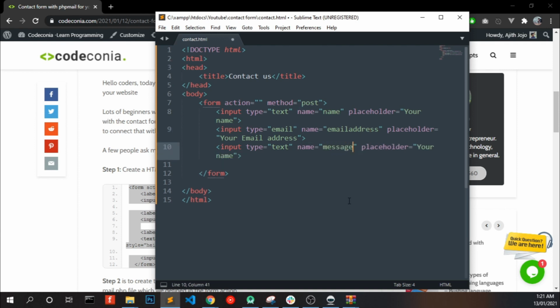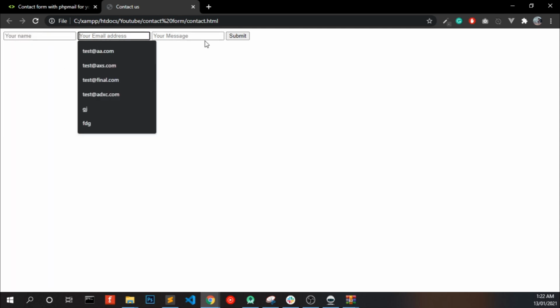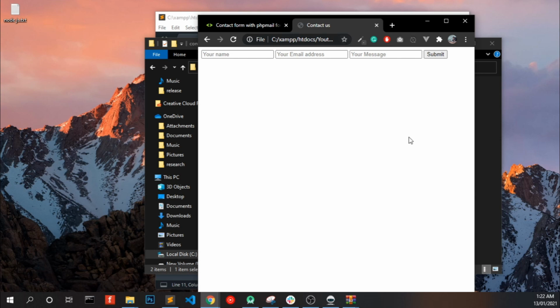We just leave it as text type. Okay, your message, and we have to finally create a submit button. You can name it whatever you want, and open that in the browser. You can see your name, your email address, your message, and submit. Okay, now we made our contact form. I didn't do any styling here because it's just a boilerplate to show you how it works. That's why I'm trying to keep it as simple as possible.